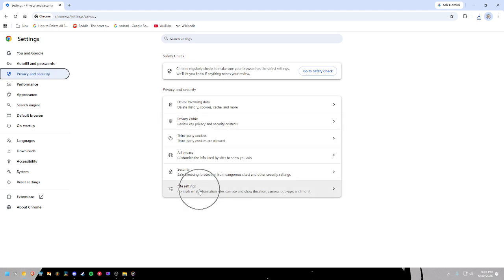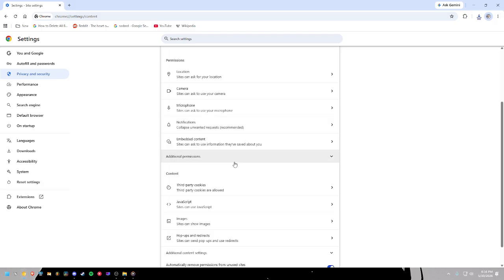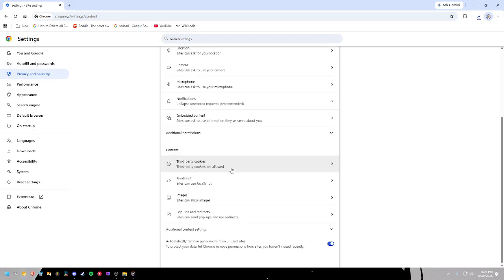This area lets you control permissions for different website features, such as notifications, location access, camera access, and pop-ups. You may need to scroll a little to find the option you need. Now scroll down until you see pop-ups and redirects, then click on it.